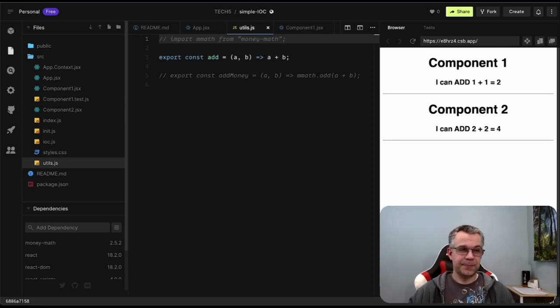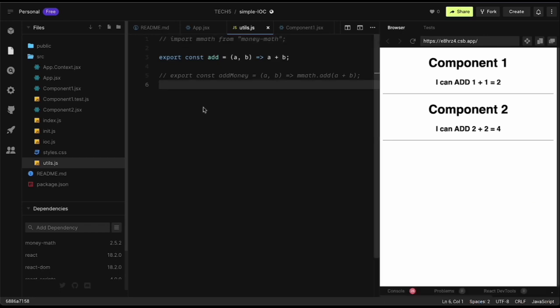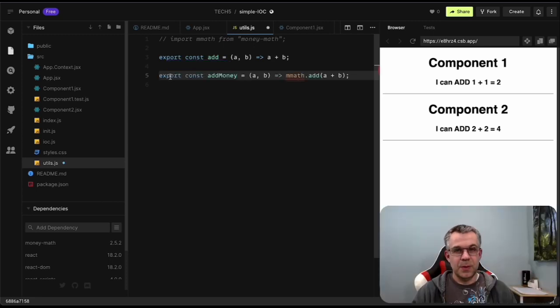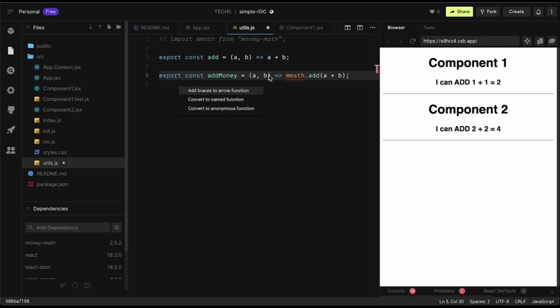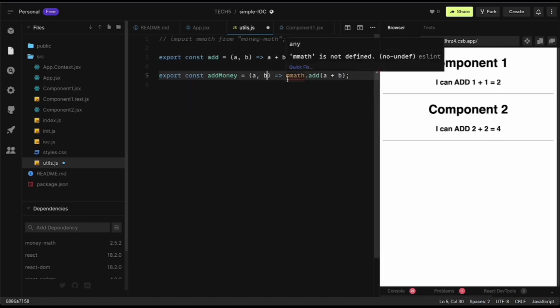A very quick example. I've got my utility functions here, and I've already defined one for add, which we'll look at later. But I want to implement this one, which is add money. It's a little bit different from adding two numbers or concatenating two strings, because we don't want to trust the floating point numbers of JavaScript, which does some funky math. So instead I want to use a library to help me implement the complexities of adding two large numbers together, including floating point. So I have this hypothetical mmath library.